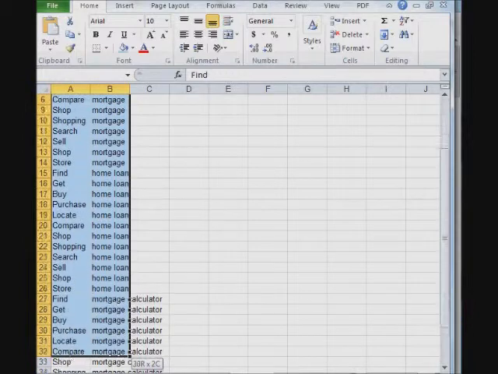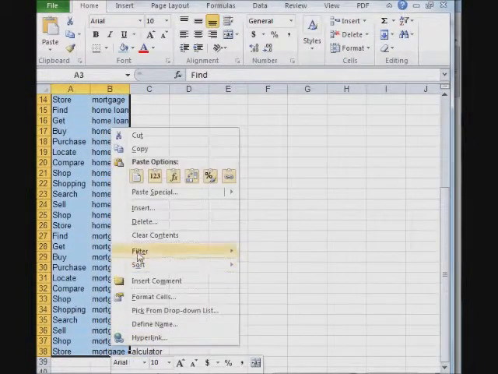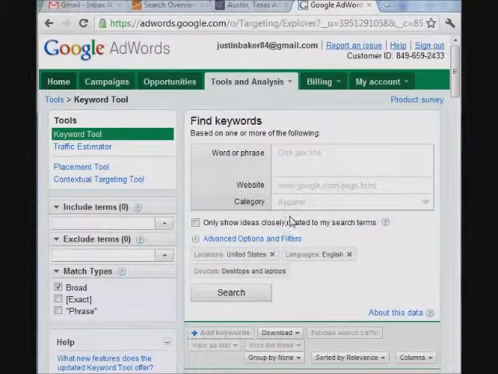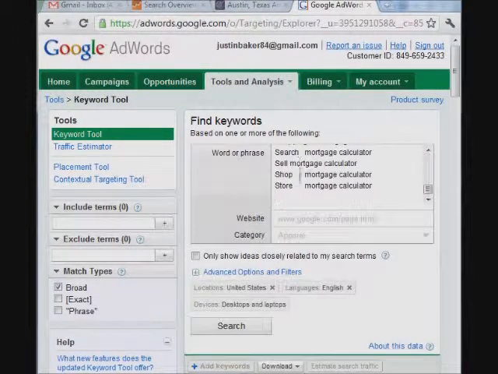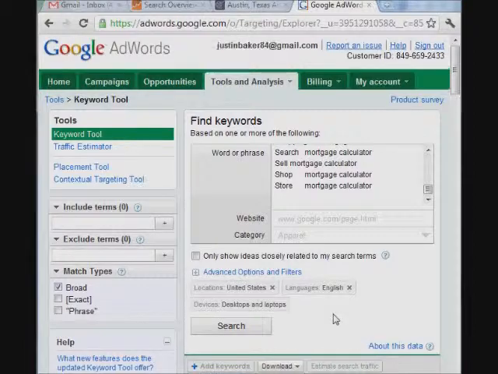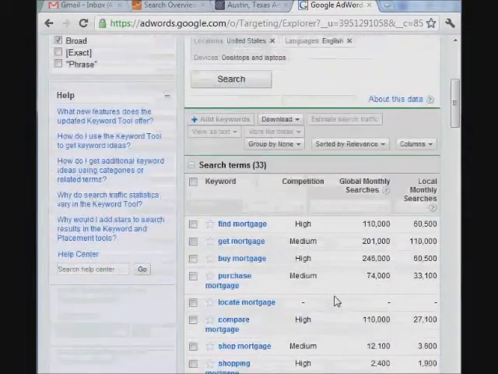So then you just need to copy all of this data and go into the Google keyword tool. If you've never used this before, it's actually pretty simple. You can just do a search for Google keyword tool and it'll come up. So I'm going to go ahead and paste all those words into the tool, and I'm going to hit search. It's going to take a minute to think here, and then it's going to give me some information about each keyword.